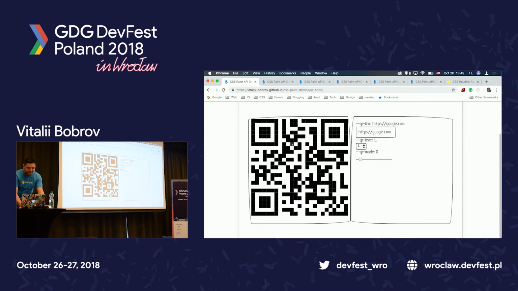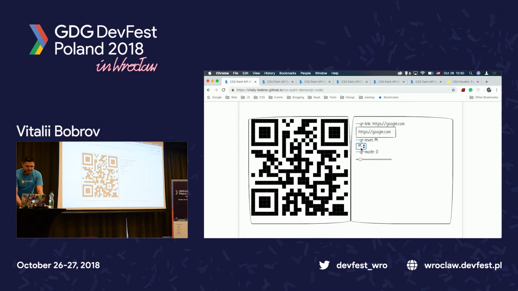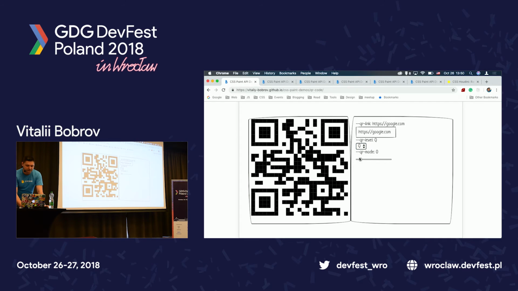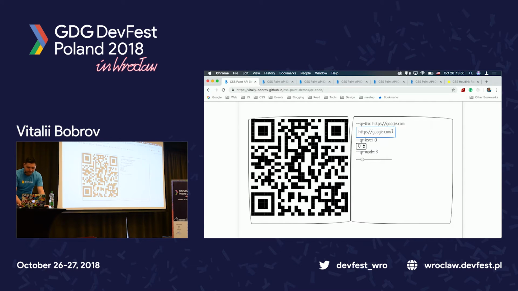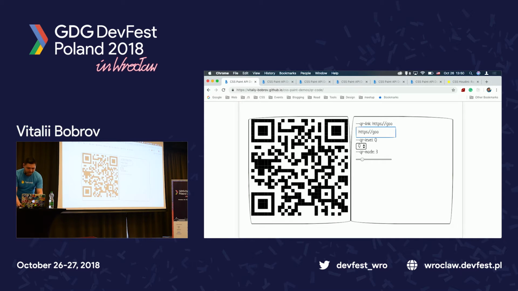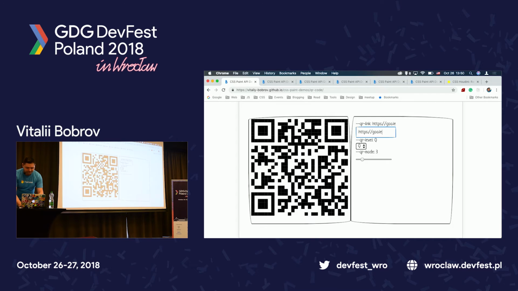So we have an element, and as background it has a QR code. We can provide the string link we need to encode, and a few parameters for the quality of the QR code and its mode. And you can check it, it's working, and it refreshes on changes of the link, so it renders automatically.